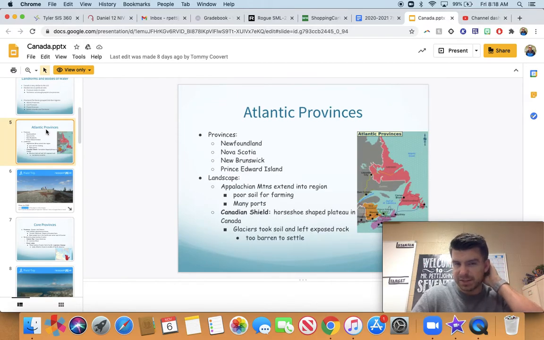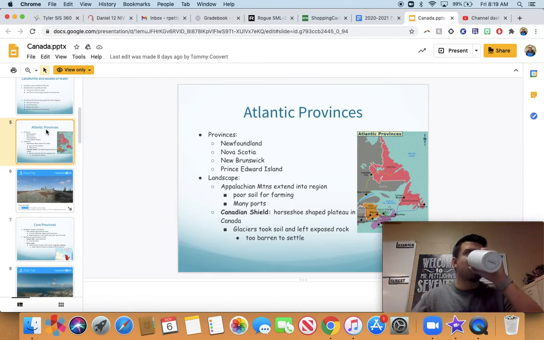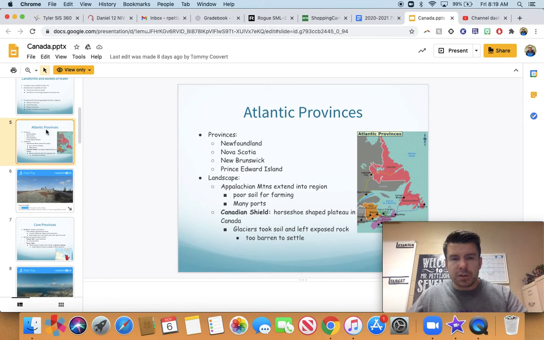So the Atlantic provinces here include Nova Scotia, Newfoundland, New Brunswick, Prince Edward Island. You have the Appalachian Mountains, which we talked about here in the United States. They run from Georgia all the way up through Maine, right? Most people consider them to kind of end at Mount Katahdin up in Maine. However, some of them do extend up into the Atlantic provinces. This area is very bad for farming. The soil is rocky, and so not a lot of farming happens here. They do have many ports, so there's a lot of shipping that comes in through here.